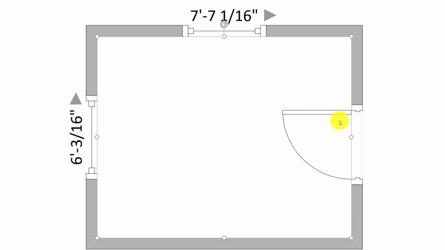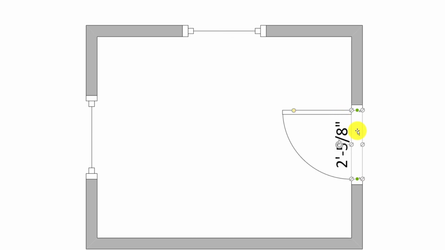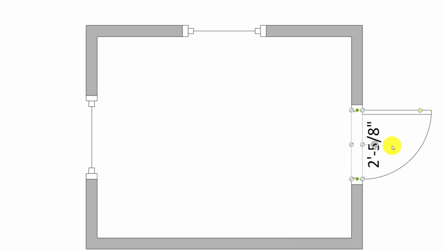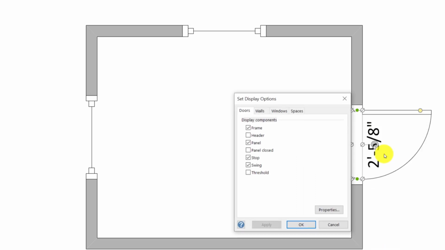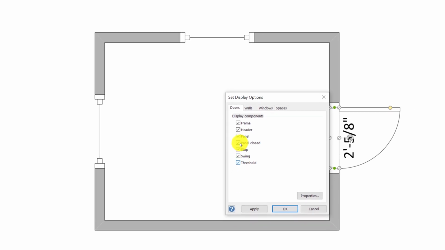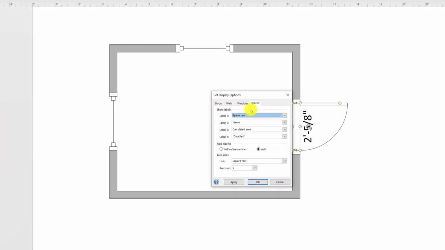Different objects on the floor plan diagrams possess different features. For example, if we do a right mouse click on the door, we can reverse door in and out openings. We can change display options of what we're showing on the diagram, and we can add additional options for doors, walls, windows, and spaces.